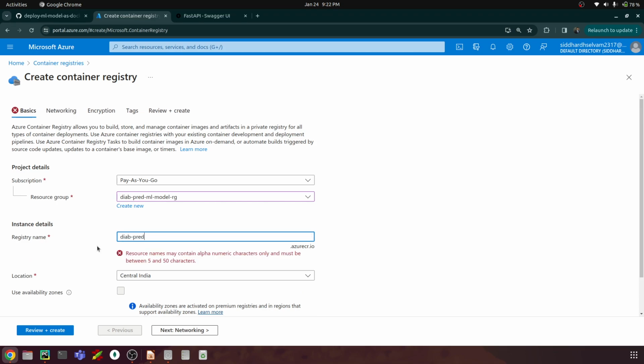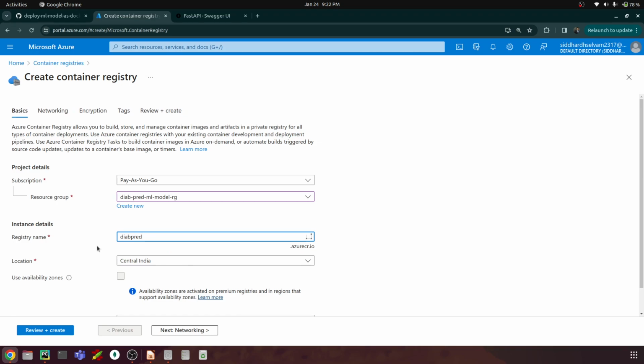I think this won't allow me to have hyphens. You can just have alphanumeric characters. So I'll say diapred ML model. Right, so this is available, right? Maybe I'll also, yeah, I don't have to say CR because we already have CR over here. So this is our registry name, diapred ML model dot azurecr.io.